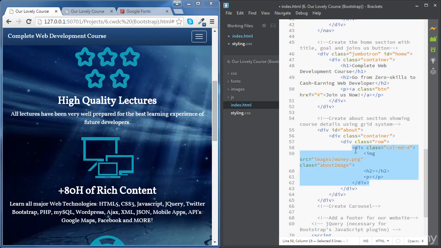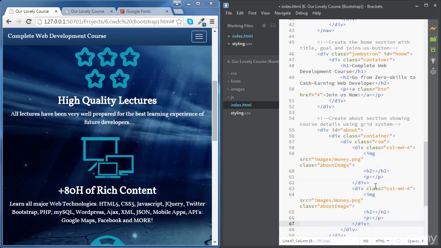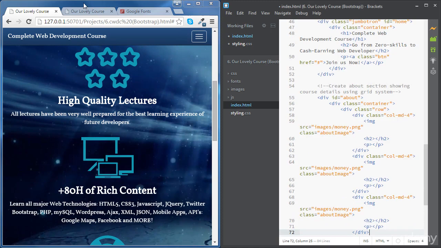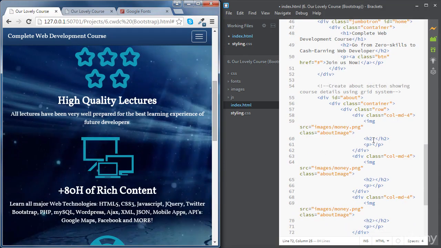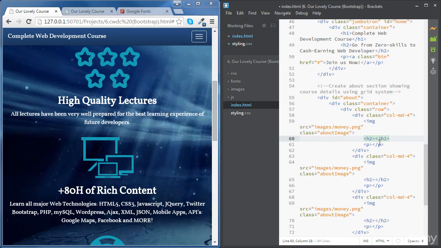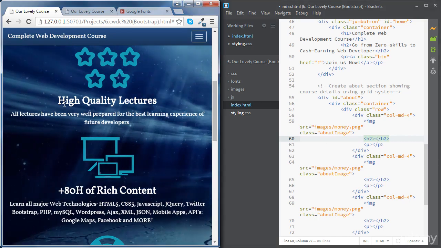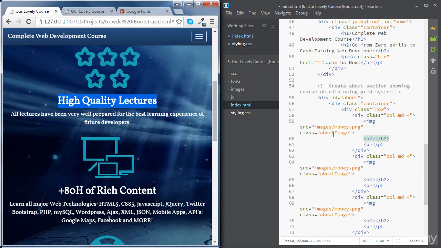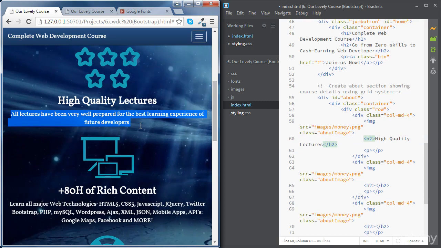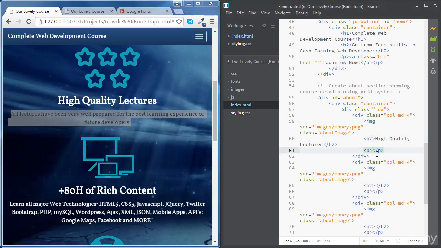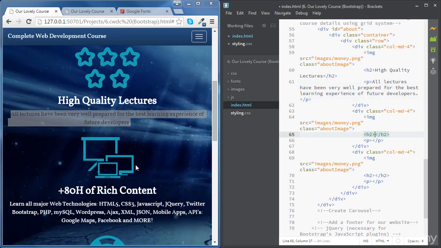So we will need 3 columns, so let's just duplicate this. Okay, so let's fill the headings and the paragraphs. So the first heading is going to be this one, and let's just copy the text for the paragraph, and let's do the same for the other 2 columns.